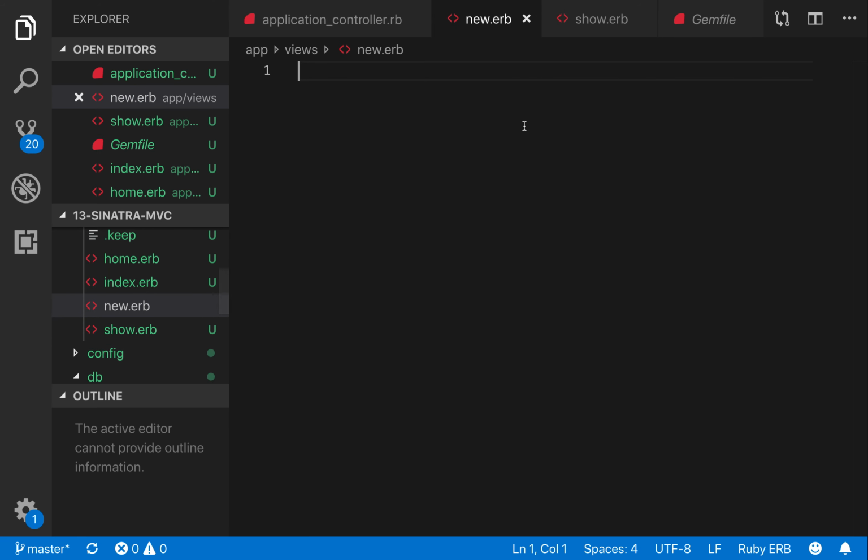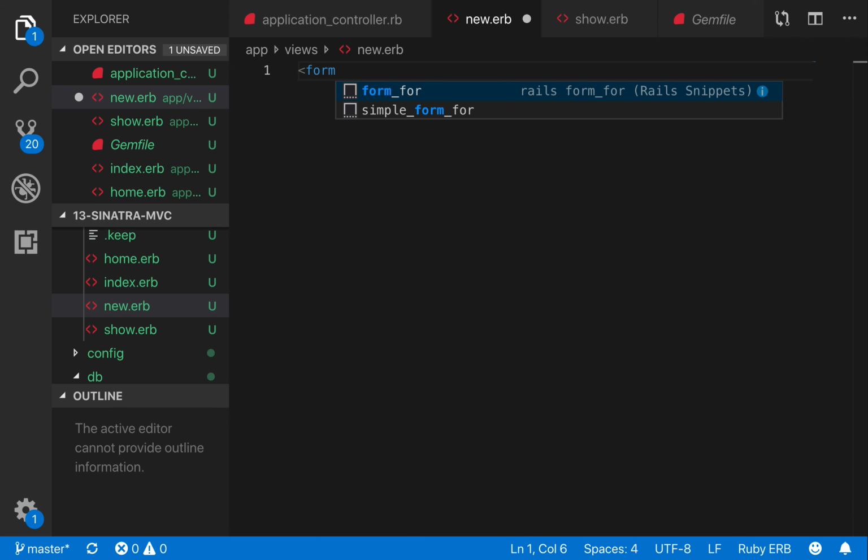So now we have views, new ERB. So now I want to give my user that show page, where they just fill out some information. So I'm going to say form. It's an HTML tag that's just giving you a form, like those input boxes, how when you go to Facebook or something, it gives you a login form, like username and password. So that's just an HTML tag.